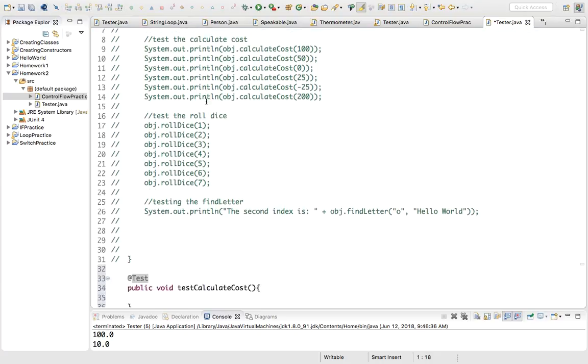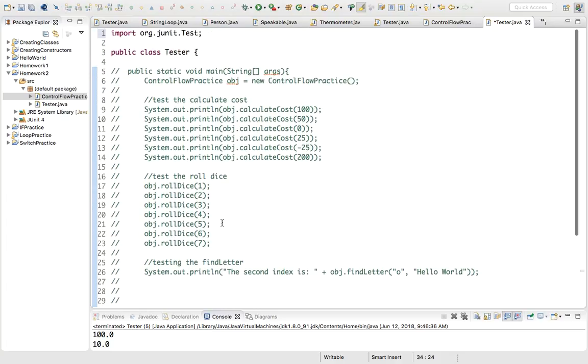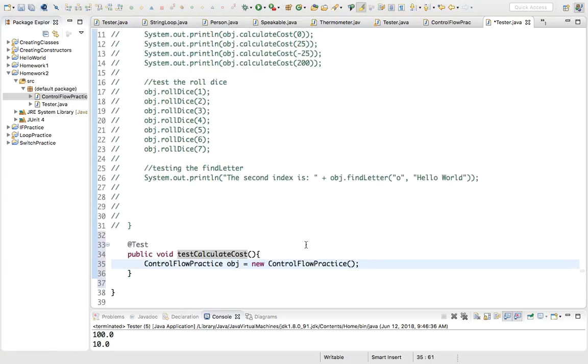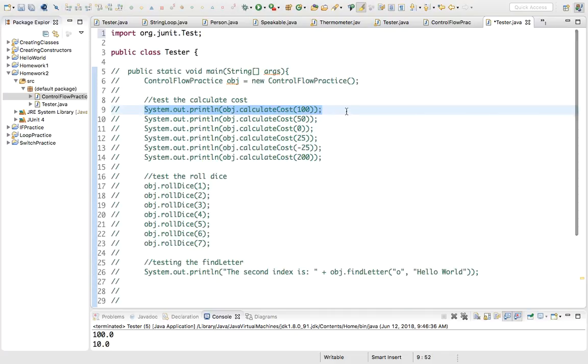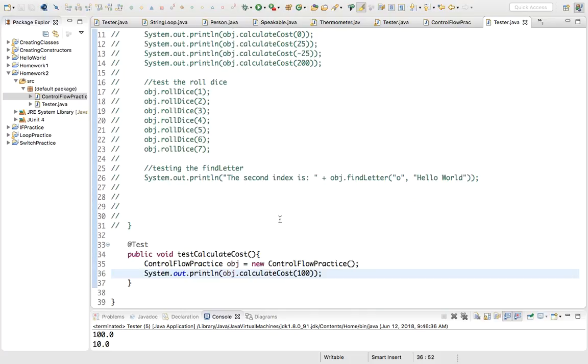Okay. So now, what I'm going to do inside here is this is essentially a main method. You can think of this as a main method, but it gives you a name that tells you what exactly you are testing. So what do you expect that I'm going to do here? I am going to first, again, create the control flow practice object, and I am going to call that on it.